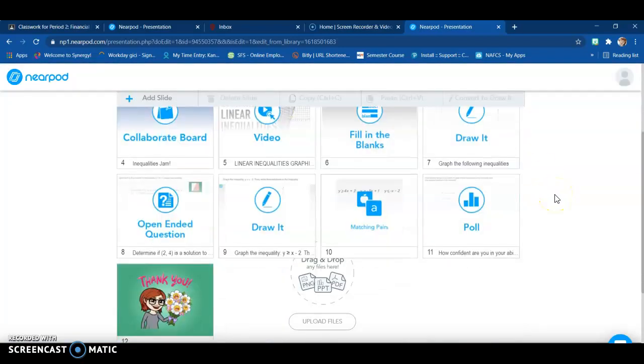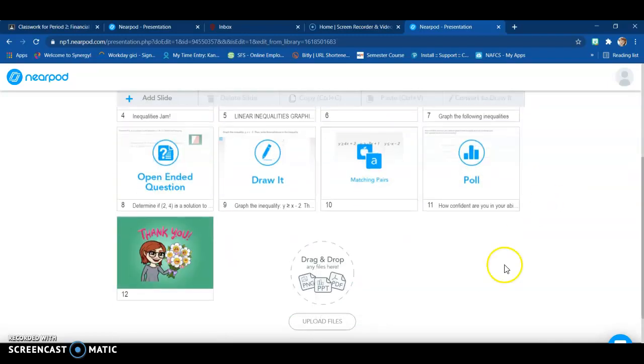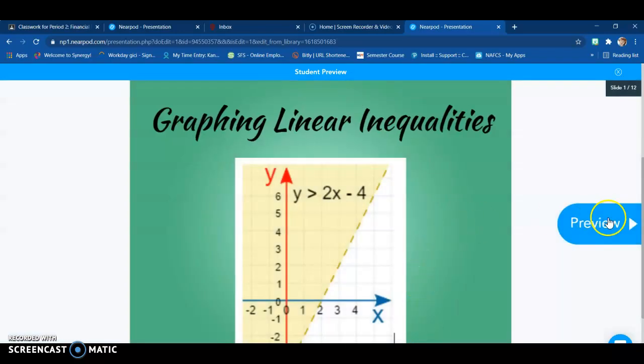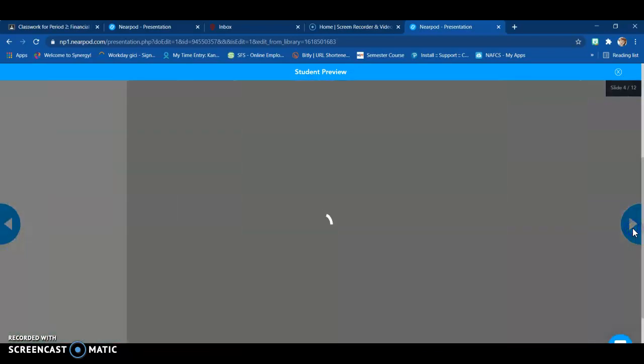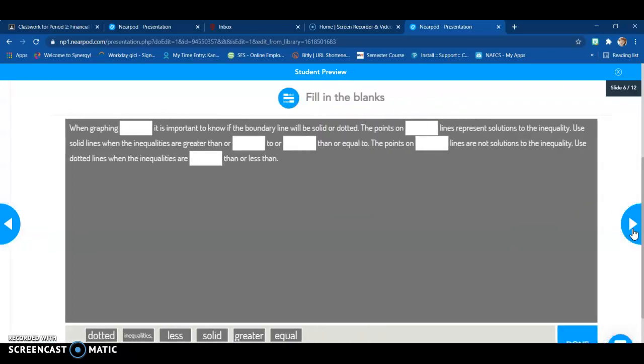Let's say you want to preview the slides, this presentation, and see what the student will see. This will give you a student preview before you deploy your lesson. You can have the full understanding of what the students are going to see on their side. So this is my little lesson. I'm not going to go through all of them, but just to give you an idea.